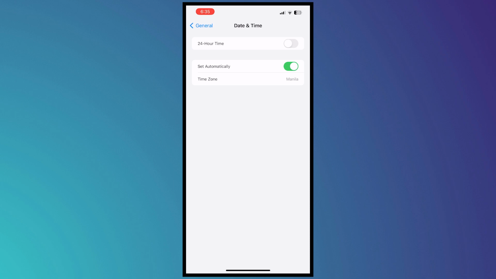So if it is wrong, then it would cause problems in your Telegram app. Actually, not just Telegram, but your other apps like Facebook and Instagram would also have some errors with it. So this is very important here, that you have your date and time set to automatic so that you can make sure that it is correct.